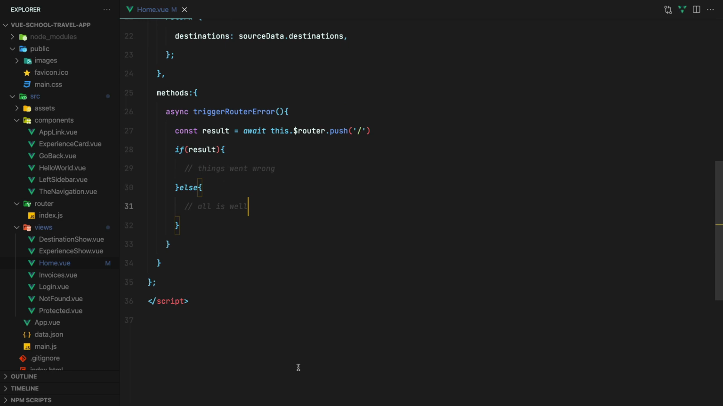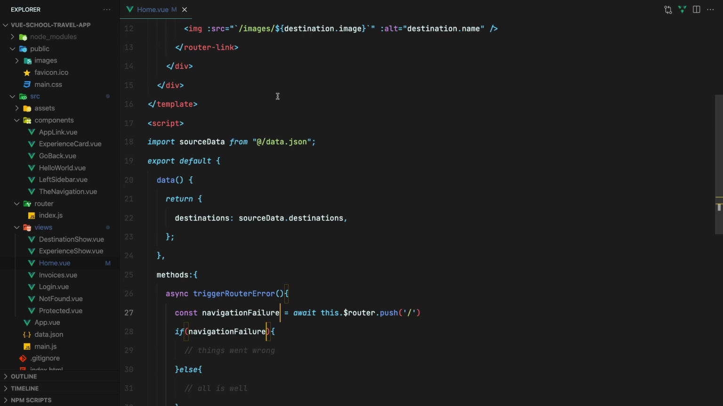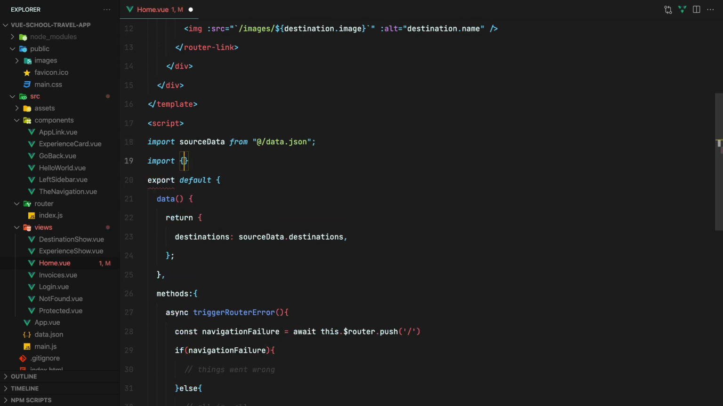Cool. Maybe now we can also be just a little bit more accurate in our naming convention. So I'll rename result to navigationFailure. Under the hood, all navigation failures really are just error instances with a few extra properties to let us know what navigation was prevented and why. So, to check the nature of the navigation result, we can use the isNavigationFailure function and the NavigationFailureType from the Vue Router package.